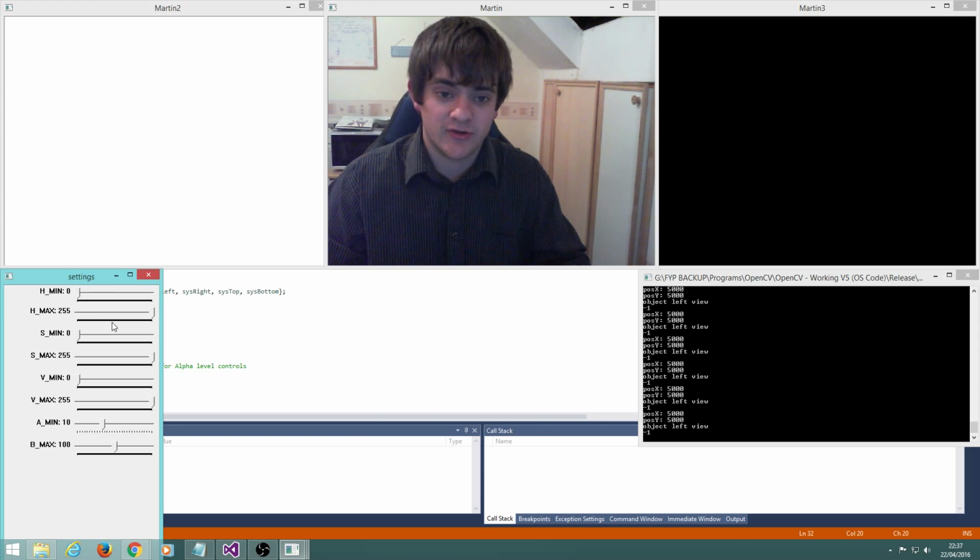Now, in the bottom left hand corner, we have the sliders. It's on a HSV sliding scale, so it's hue, saturation, and value. That allows us to switch between, very similar to RGB, what colours we're looking for in the actual image.